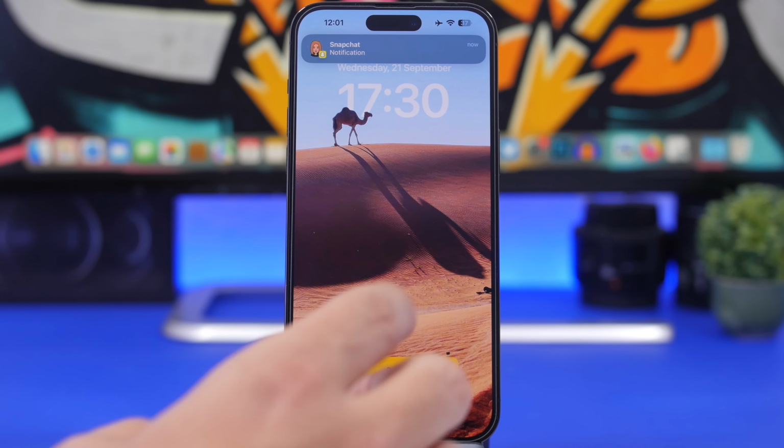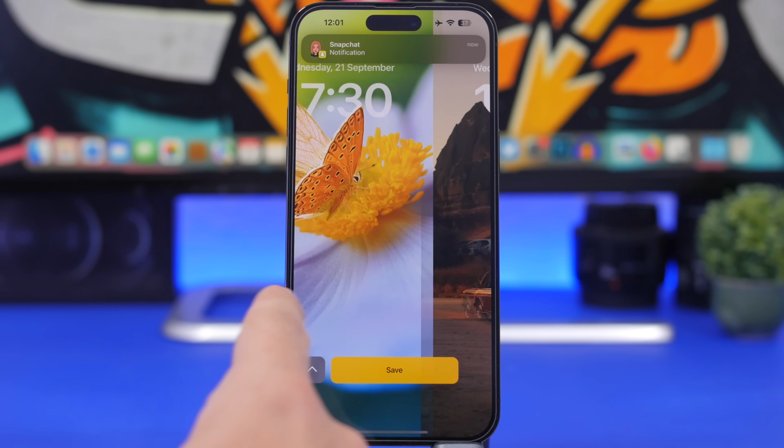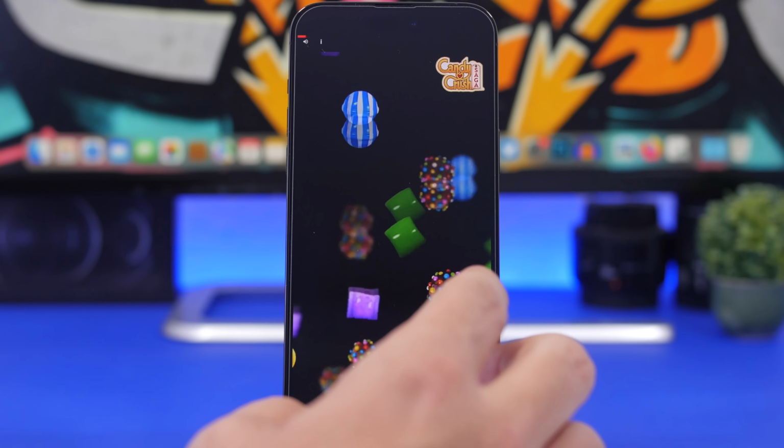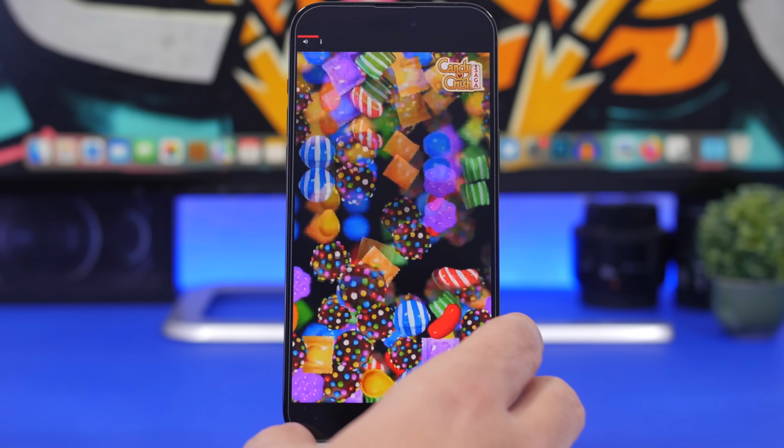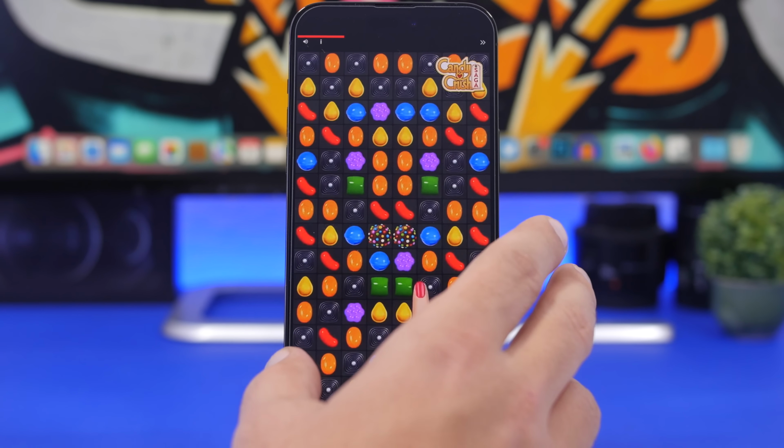So this is what you will see once you open the app, and you can just swipe like this to go between different wallpapers you might want to download on your device. And of course ads as well, as it's a free app. You can find a ton of ads here, but let's just wait for this to finish.